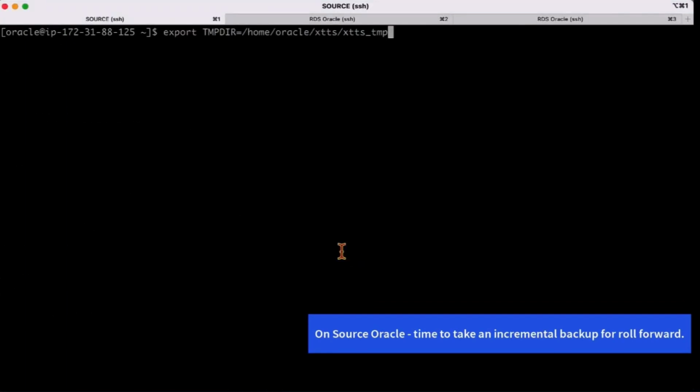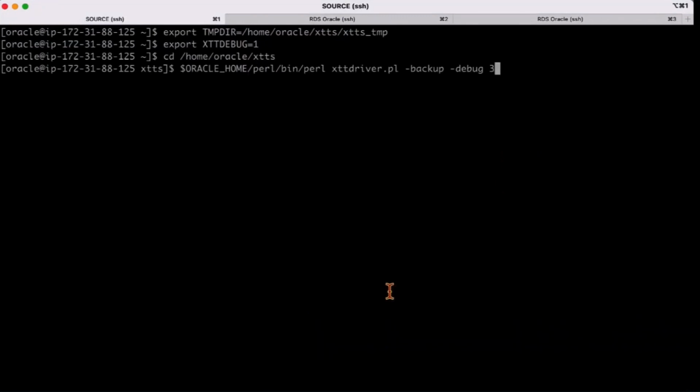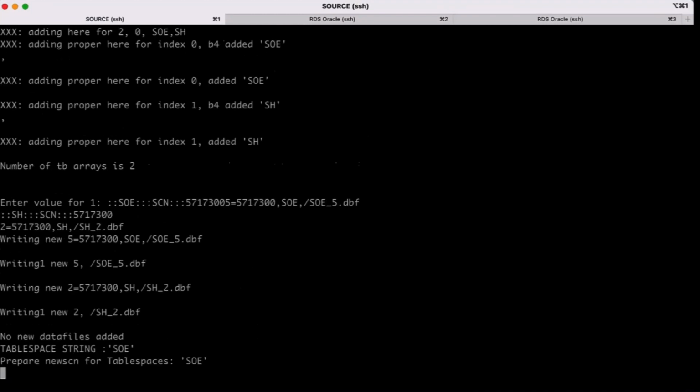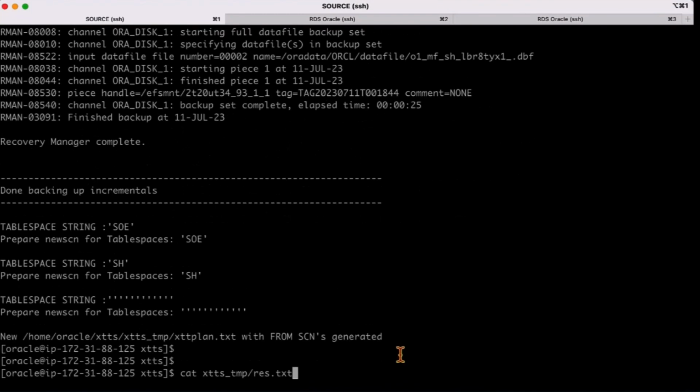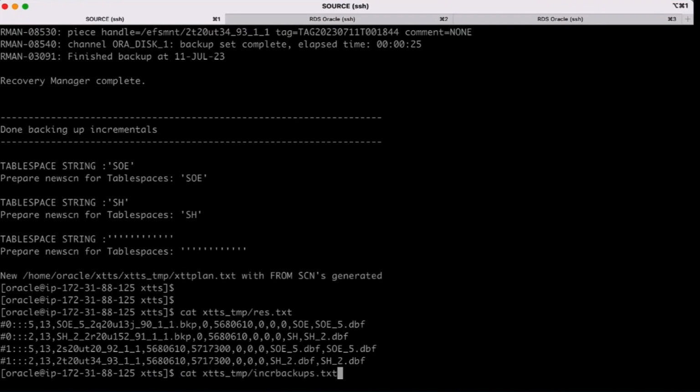Now we go back to our source database and capture an incremental backup. We set the environment variables and run the backup script again to take an incremental backup of the source database tablespaces. Here we can see that the backup has been completed. If we look at the res.txt contents, we have two more backup pieces here. Those are the incremental backups.